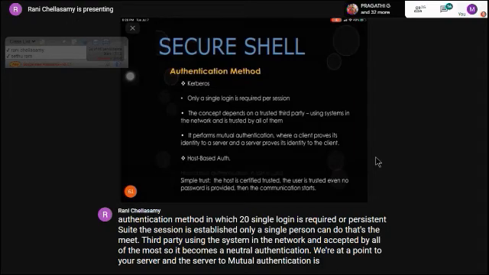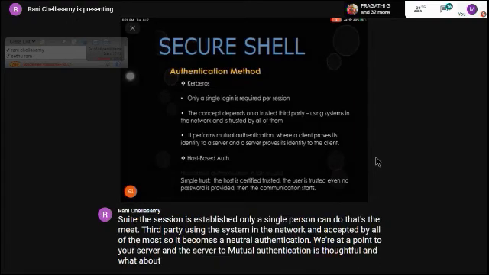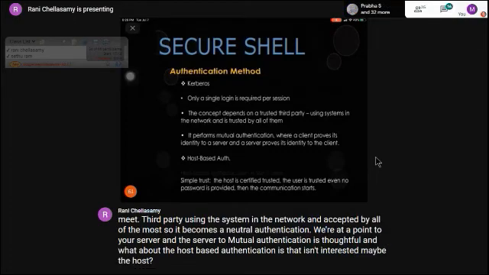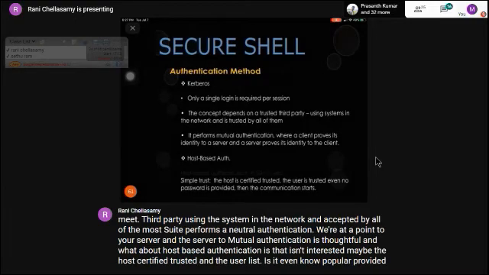Okay. And host-based authentication is where a simple trust is maintained. The host is certified as trusted and the user is trusted, even if no password is provided. Then the communication starts here.